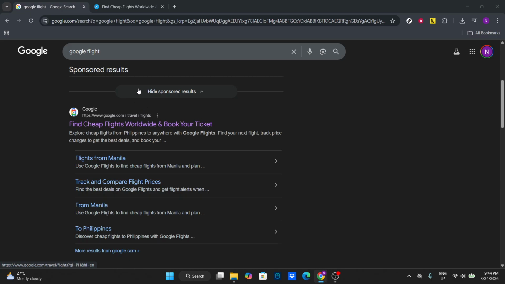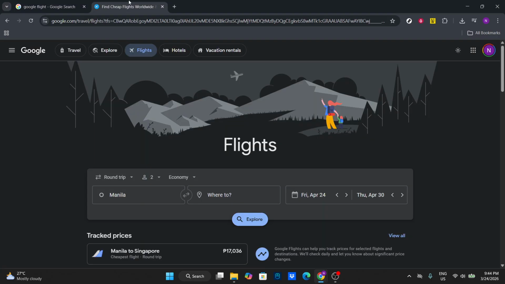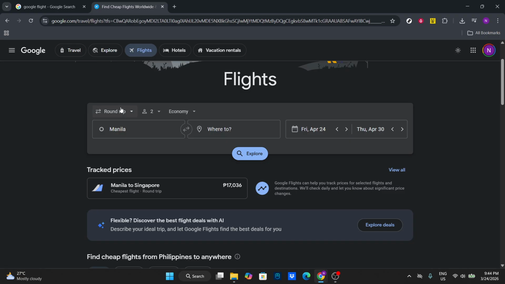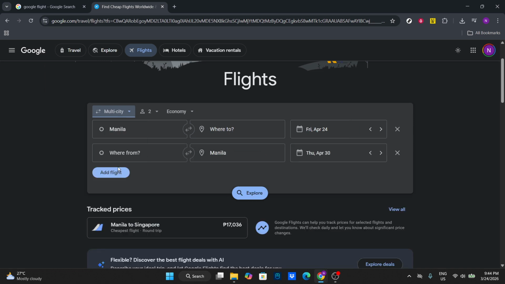You'll land on a clean dashboard with a large search box front and center. By default, it shows round trip or one way, but for an itinerary with multiple stops, you'll want to change that. At the top of the search box, click the trip type dropdown and choose multi-city. This tells Google Flights you're building a trip with several legs instead of a simple out and back.